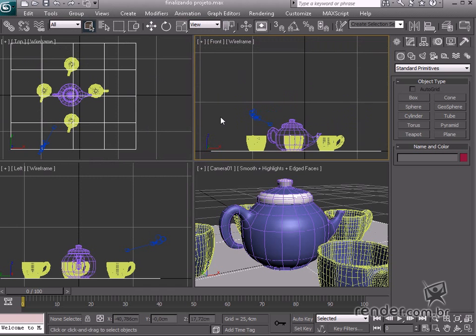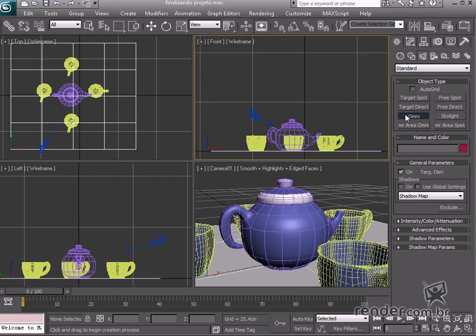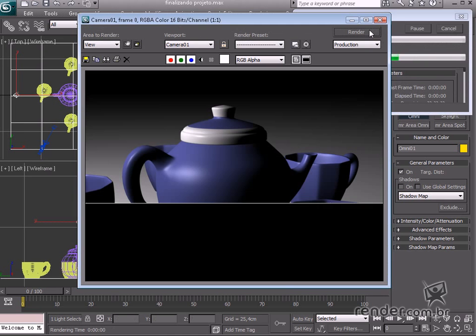Access the Command panel, Create tab, Lights category. Select Standard Lights in the flyout box. Click Omni. Create the light in the front viewport. Press the Shift Q keys and you'll see a rendering preview.